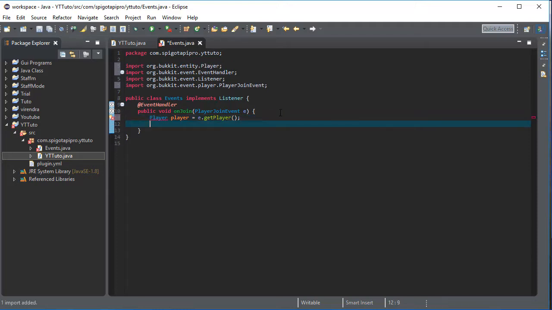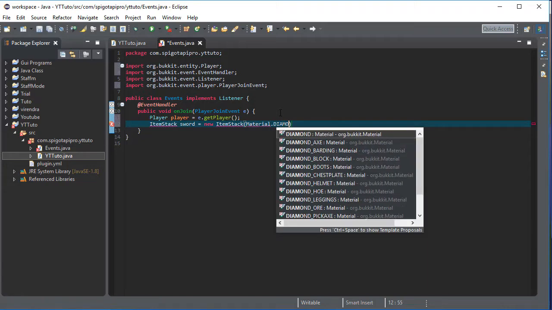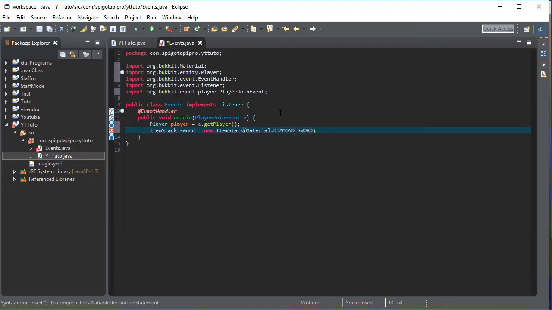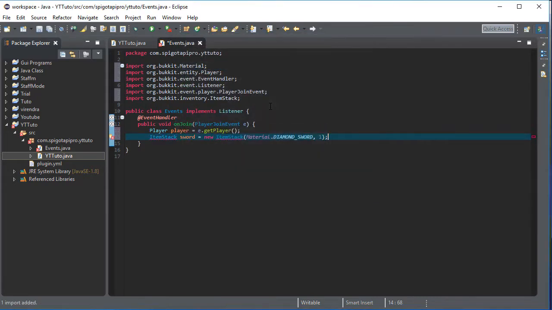Okay, now what we're gonna be doing is ItemStack item is equal to, actually we'll do sword is equal to new ItemStack, and I named that wrong, and we're gonna be doing Material.DIAMOND_SWORD and 1, and there we go.